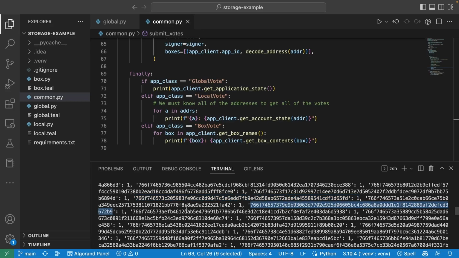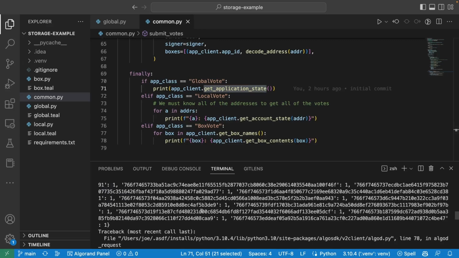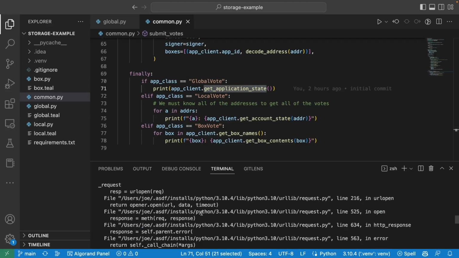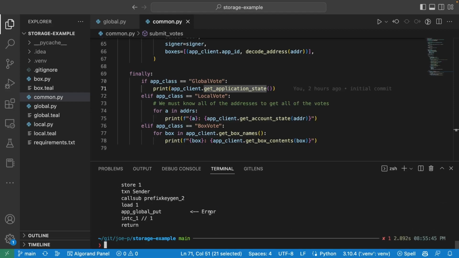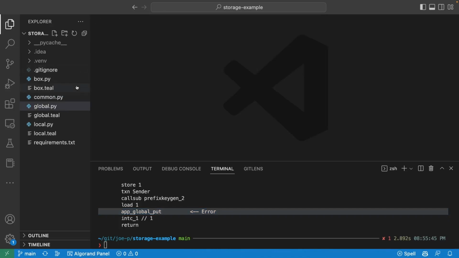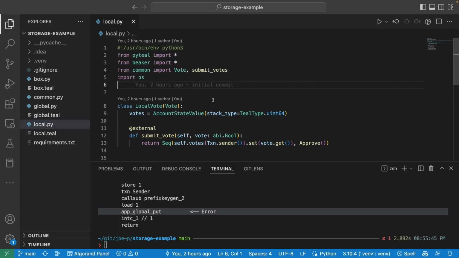So accessing global state is very easy. It's just one simple call, especially with Beaker. We're just calling our get application state function, and we get all of our application state value in one call. But again, that's only useful if you're using less than 64 key value pairs. As soon as we hit that limit, our smart contract's going to error out, and we have to look for an alternative solution. So the next solution here, instead of using global storage, we can use local storage.